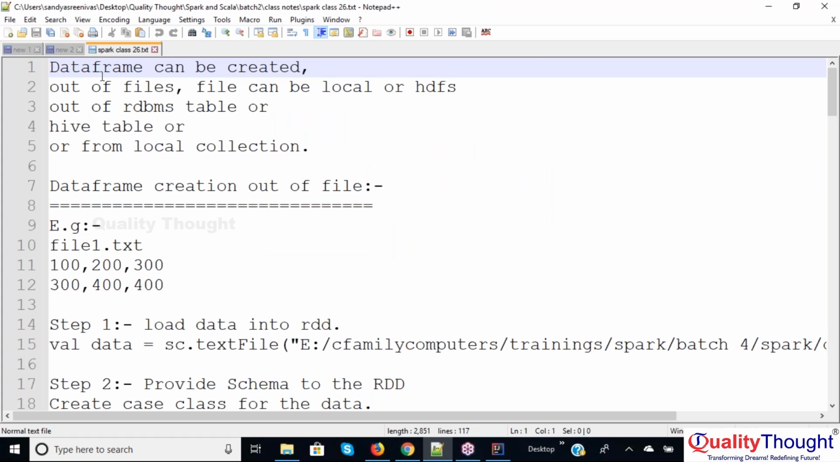So we know how to create data frames out of files. It may be a local file, it may be an HDFS file, and we can create a data frame out of an RDBMS table. We can create a data frame out of a Hive table, right? And we can also create a data frame from a local collection. We saw all these, right?